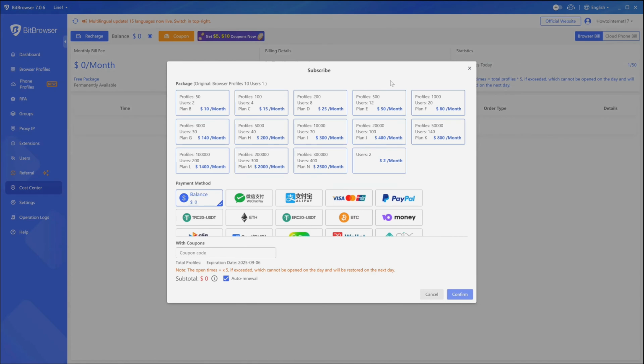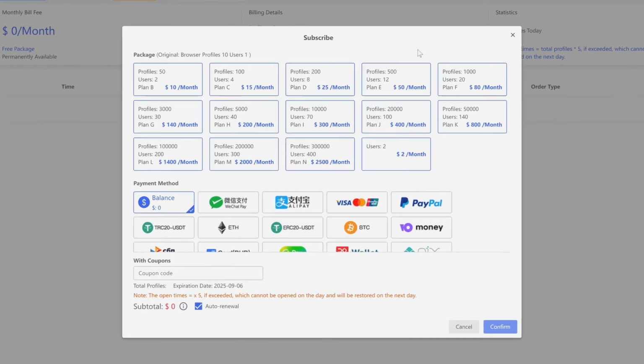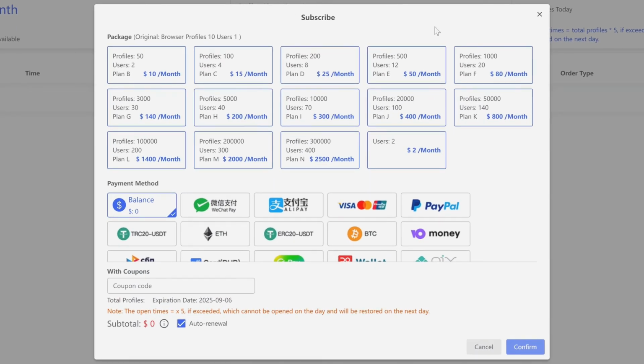Now let's talk about the pricing. BitBrowser actually starts at just $2 per month for additional users, and their browser profile plans are very competitive. Here you can see their pricing structure. First, they have plan B. It gives you 50 profiles with 2 users, and it costs around $10 per month.